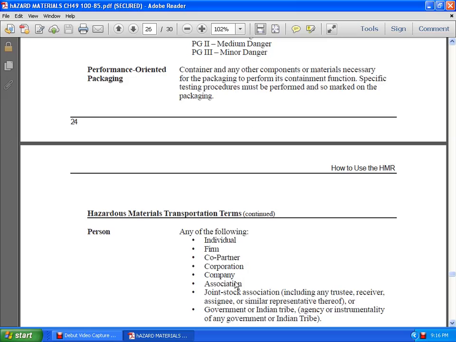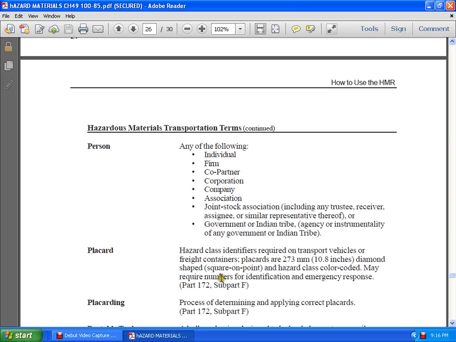Person, in hazardous material transportation, is any one of the following: an individual, firm, co-partnership, company, association, joint stock association, including trustee, receiver, assignee, or single representative thereof, or a government, Indian tribe, agency, or instrumentality of any government or Indian tribe.